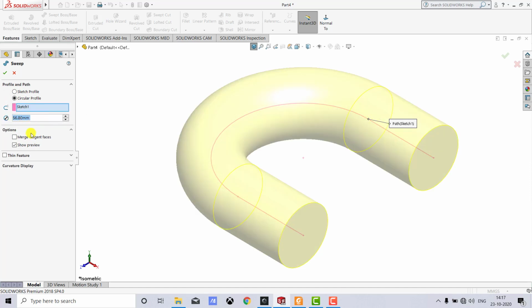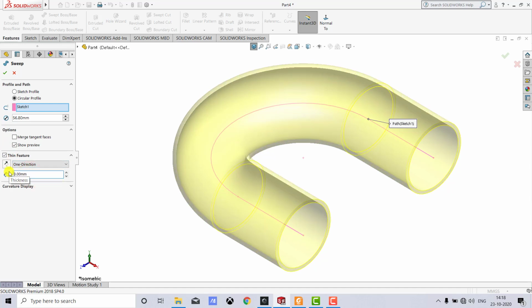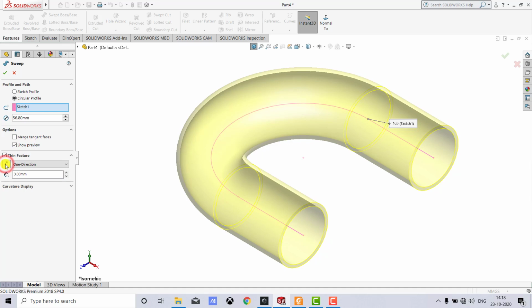After specifying the outer diameter, we have to create the thin feature, so we'll select thin feature, and here the thickness is 3 mm, so we'll enter 3 mm. Now we should note that the thickness should be included in the 56.8 mm, so from here we'll get the thickness inside 56.8 mm, and click on OK.